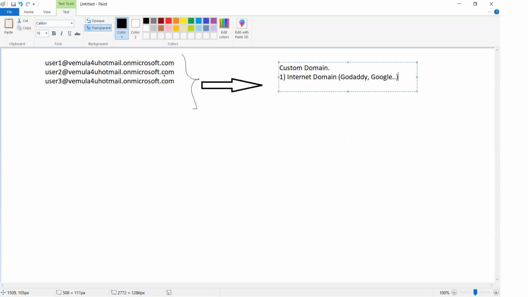Once I have that domain name, I need to add my domain name within Azure Active Directory. Once I add this domain name in Azure Active Directory, I need to verify it. These are the steps. Once you verify the domain name, you will be able to create user IDs with that custom domain. So let us see how we do that.